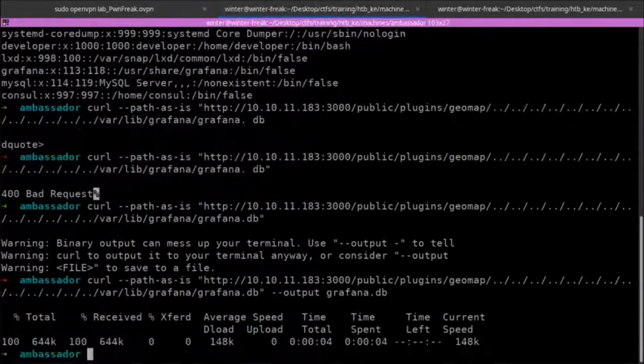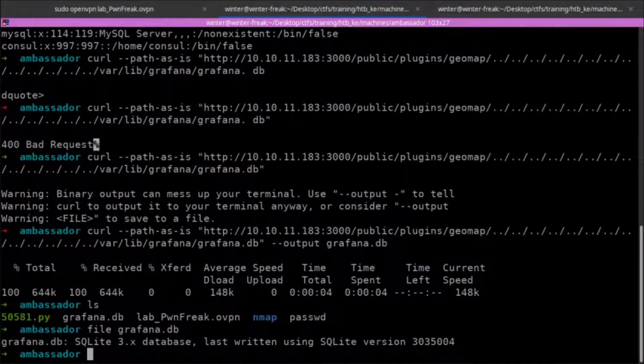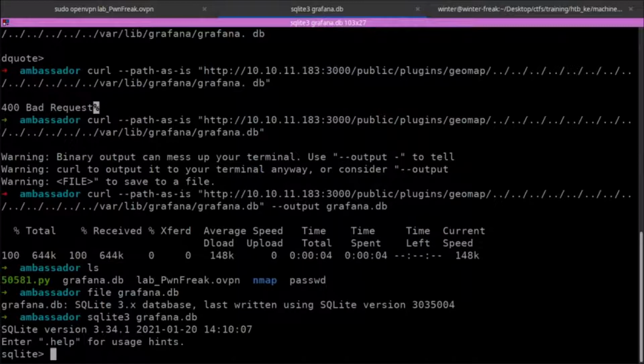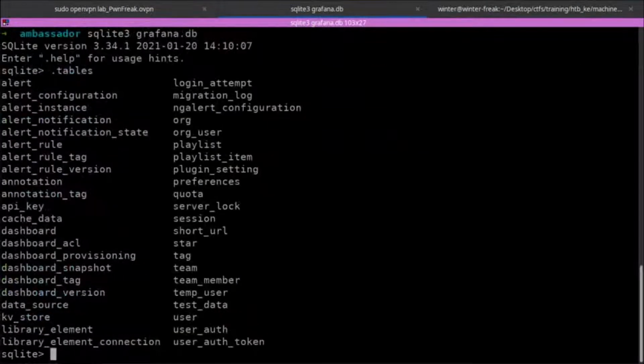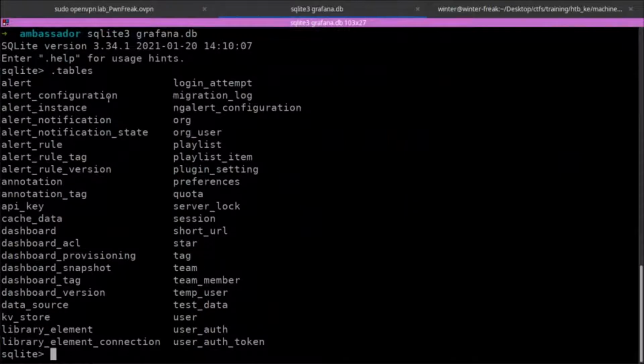Yeah, so that's the Grafana database, SQLite. Normally interacting with it is as simple as typing sqlite3 and then the database file name, right? Now when you get here, you can just check the tables. We see user token, and this is the part we could be interested in. Maybe you can go ahead and look at login attempt and each of these and see what it does.